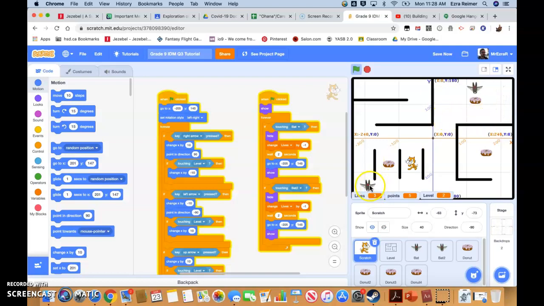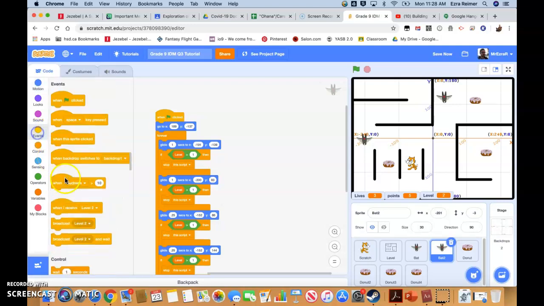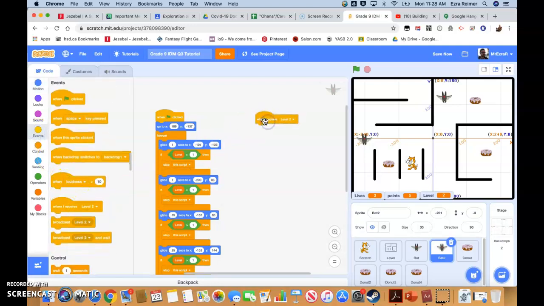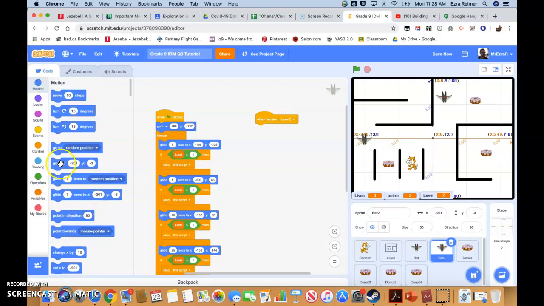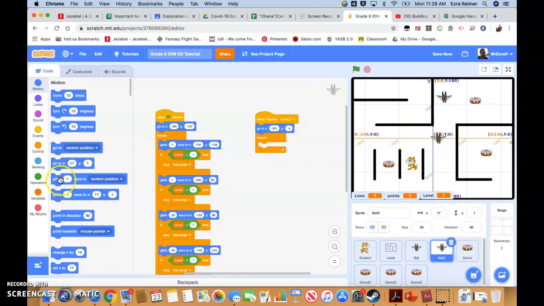So let's get bat number 2 working. So stop. Let's go to bat number 2. And bat number 2, I'm going to have basically guard this area of the game. So we're going to start him right here. We're going to go to our events. When I receive level 2, motion, I'm going to go to right here. So go to that starting position, and then once again, control. We're going to do that forever patrol, and let's move him around. Move him here. Motion, glide 1 second.